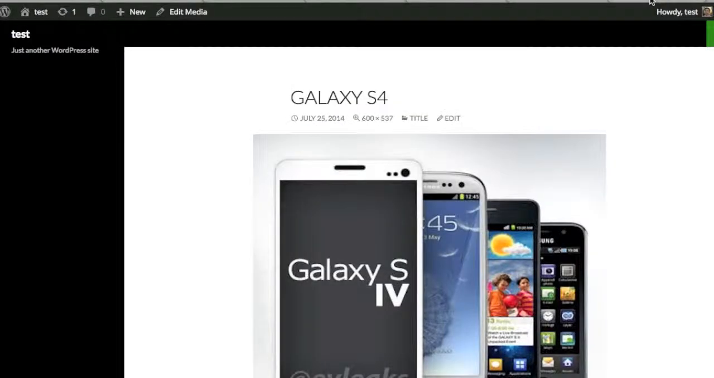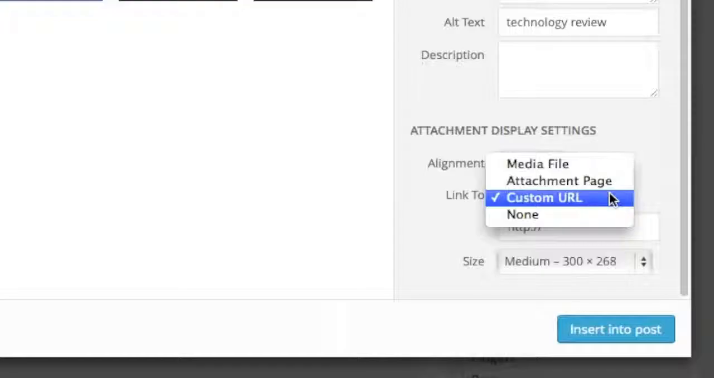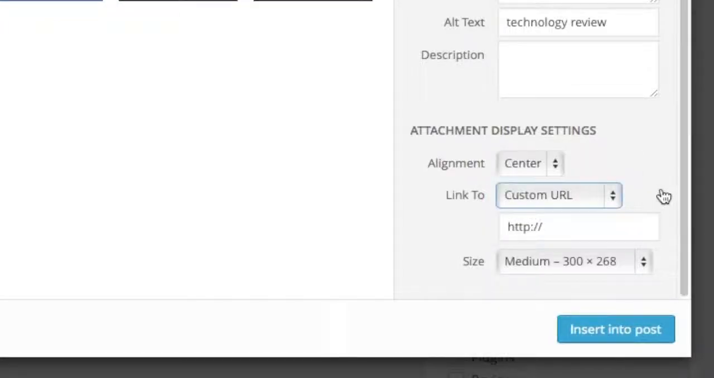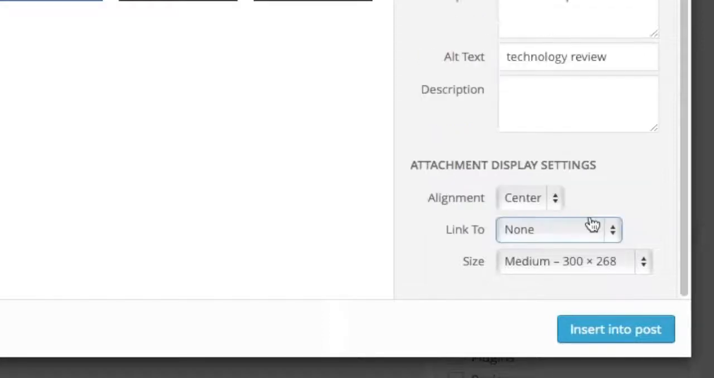The attachment page looks something like this, where it's just the image with the theme as well. Custom URL is if you want to direct your user when they click on the image to another web page, either on your own site or on another person's site. And none is if you really just don't want it to be anything. You just want the image by itself and they can't click on it.